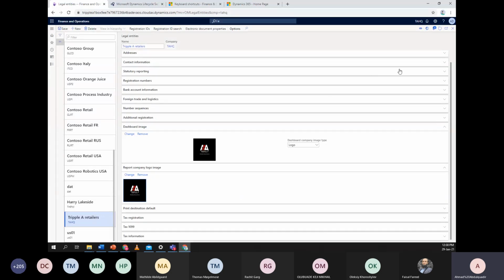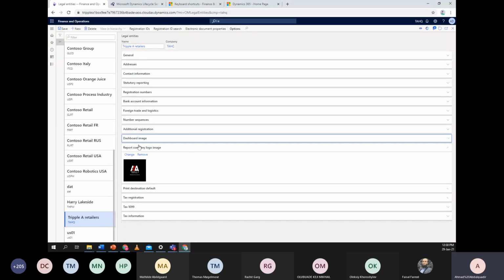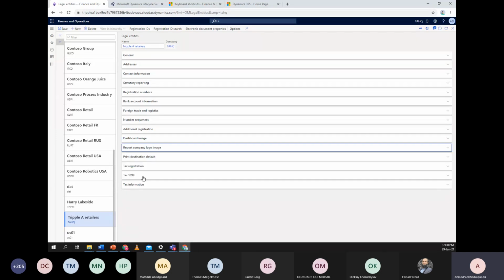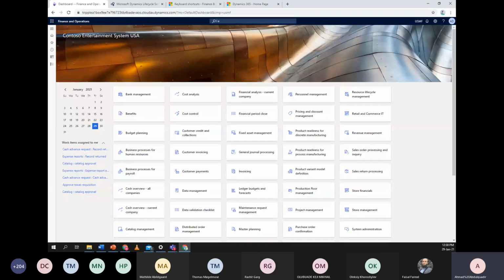So these other fast tabs depend on what relates to the company. So if they are based in the US, I'm aware the US makes use of this 1099. So you could set it up, but we'll not be doing that since our company, AAA Retailers, is not based in the US. So those are some things we could do on the system. So that's creating our legal entity, and right now we are in our legal entity. So that's that about that.